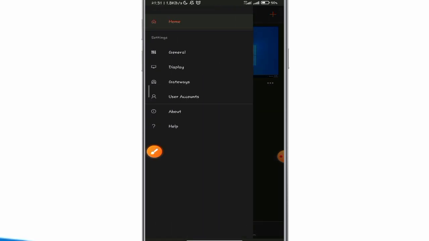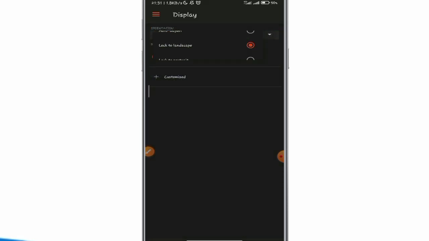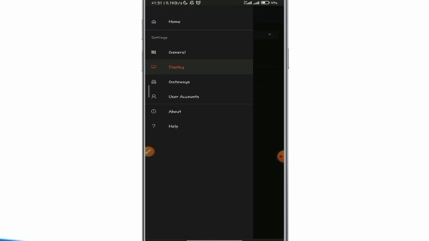So you click on these 3 lines here for the dashboard, then click on display, then you change this to lock to landscape. So it shouldn't be on portrait, it should not be on auto adjust. You should put it on lock to landscape, so it's going to look like a real PC. Now for me, I've added my own RDP already, so I can just log in straight up. But if you have your details, you can access it.